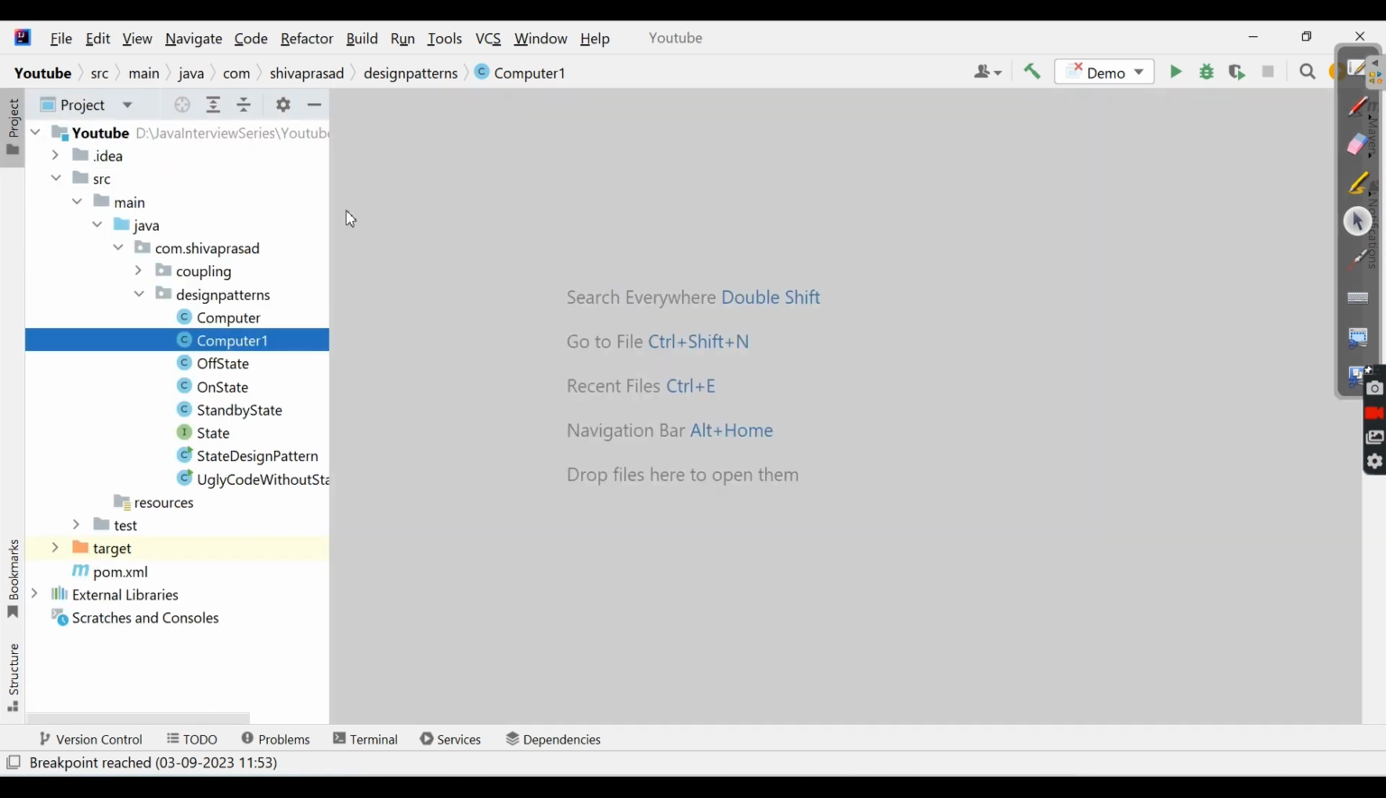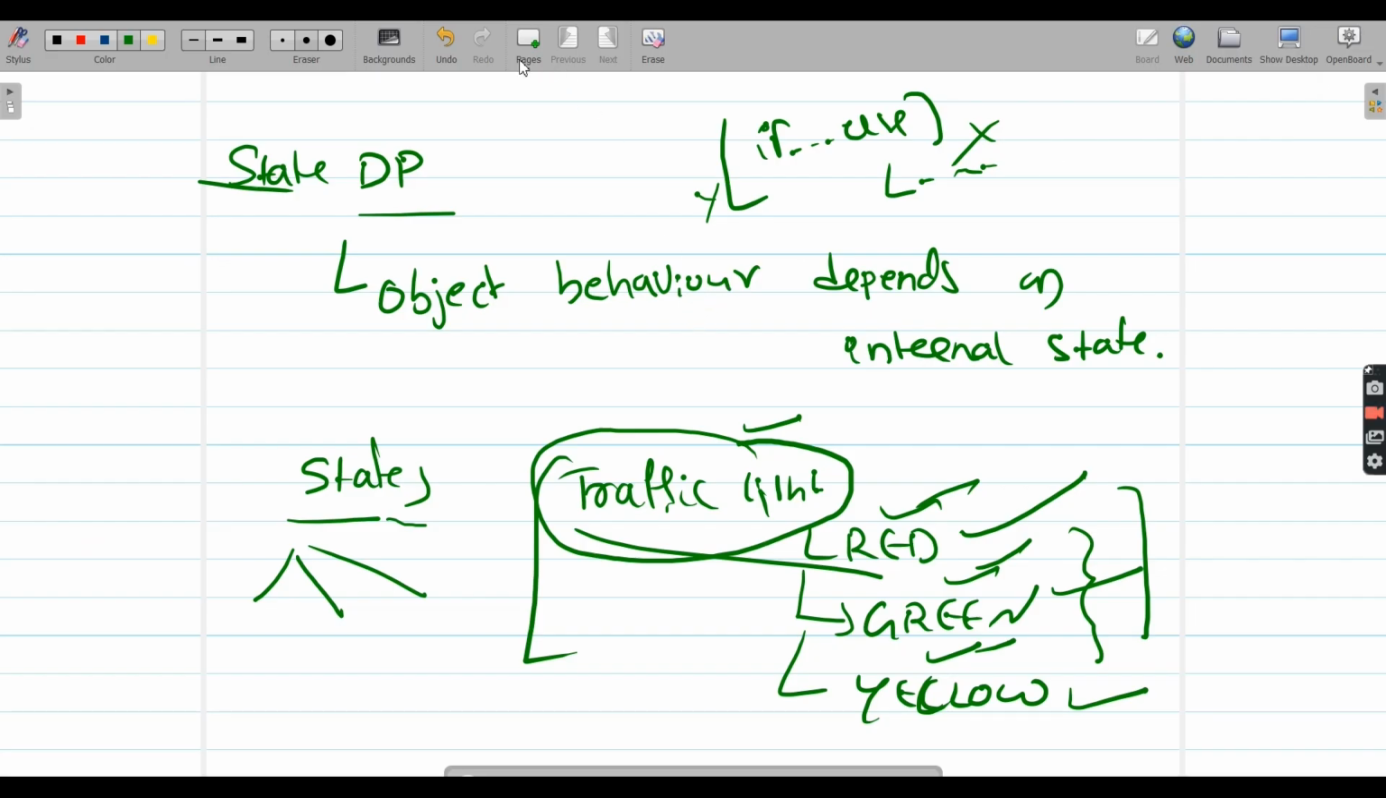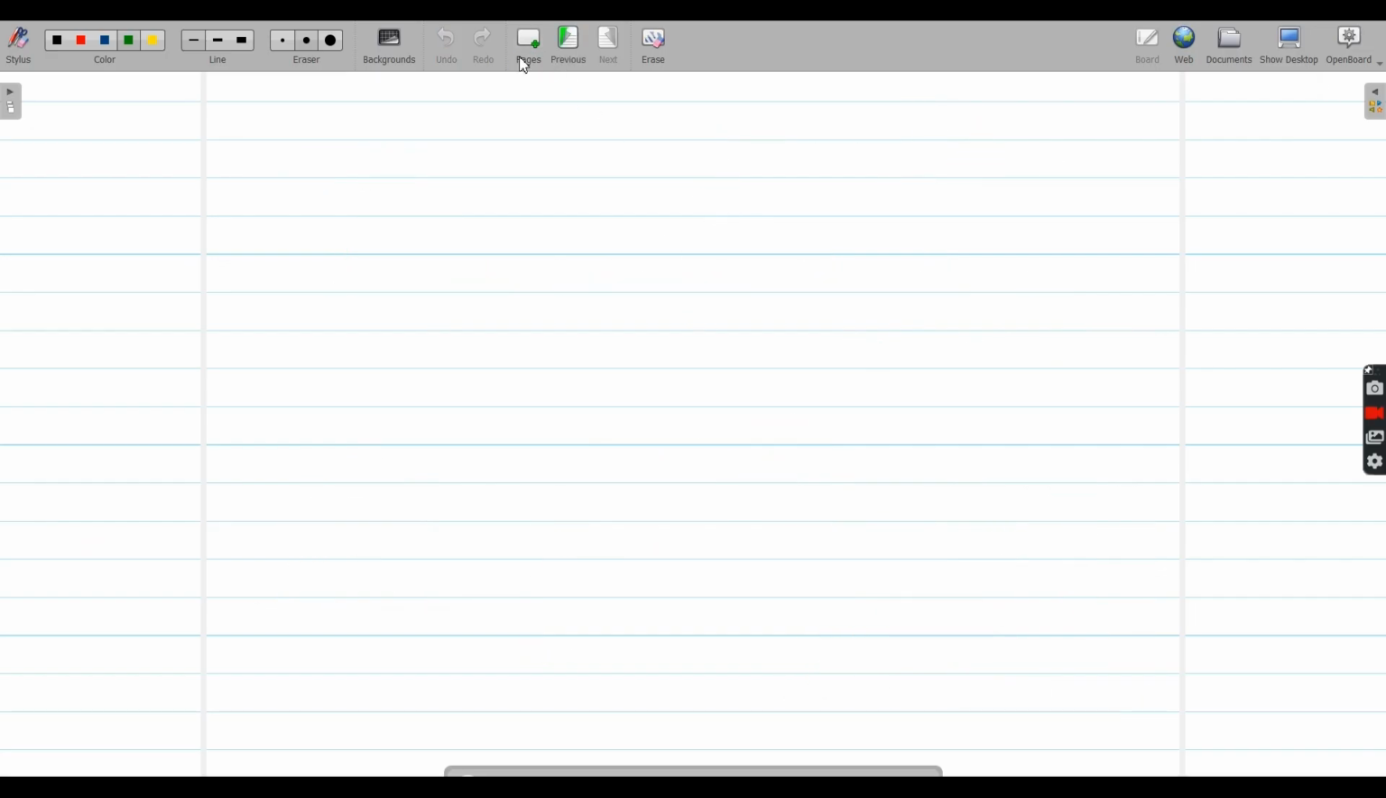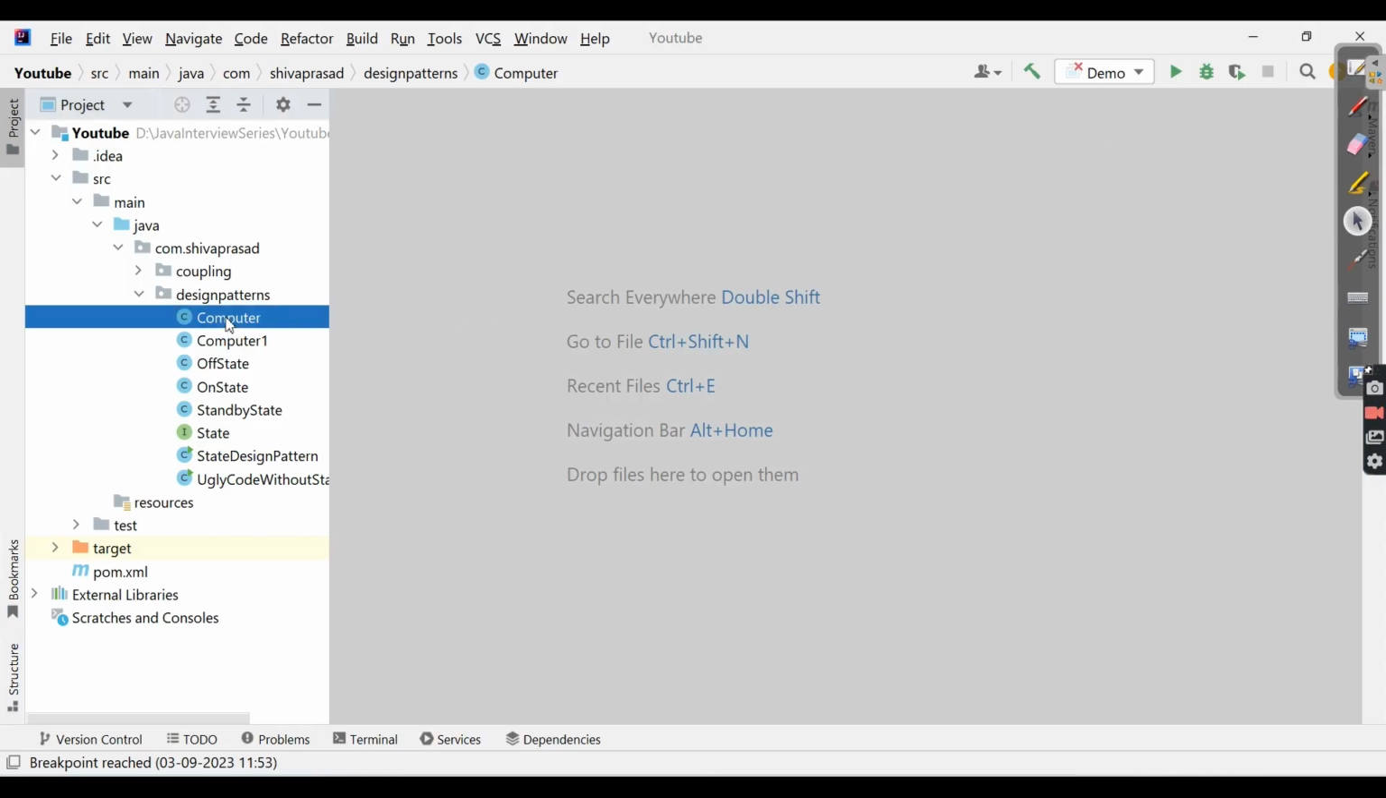Basically, what I'm going to do here is deal with a computer. A computer has three states, if you agree with me. What are those three states? One is on, another is off, and another is standby, that is sleep. These are the three kinds of states a computer has. So now let's see how our code looks.